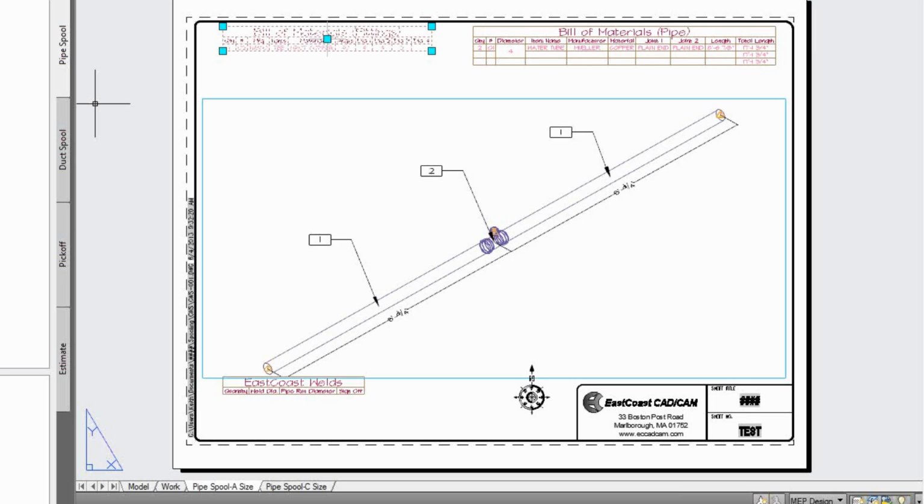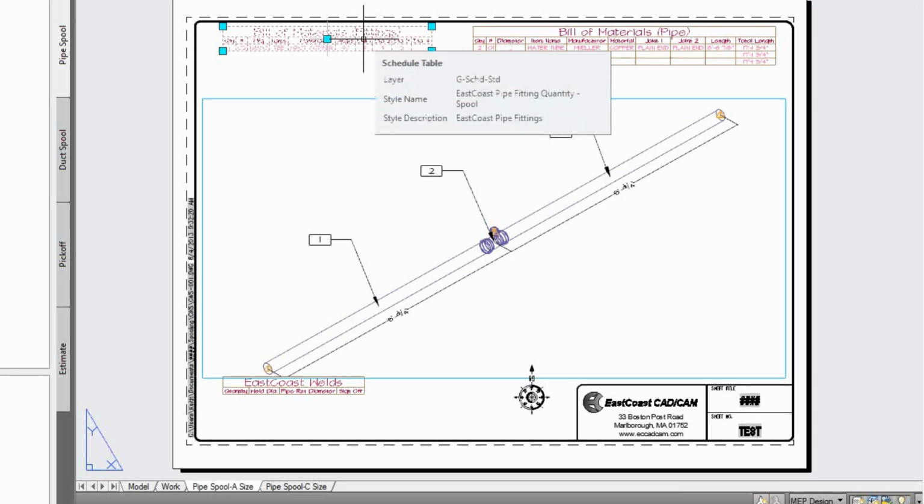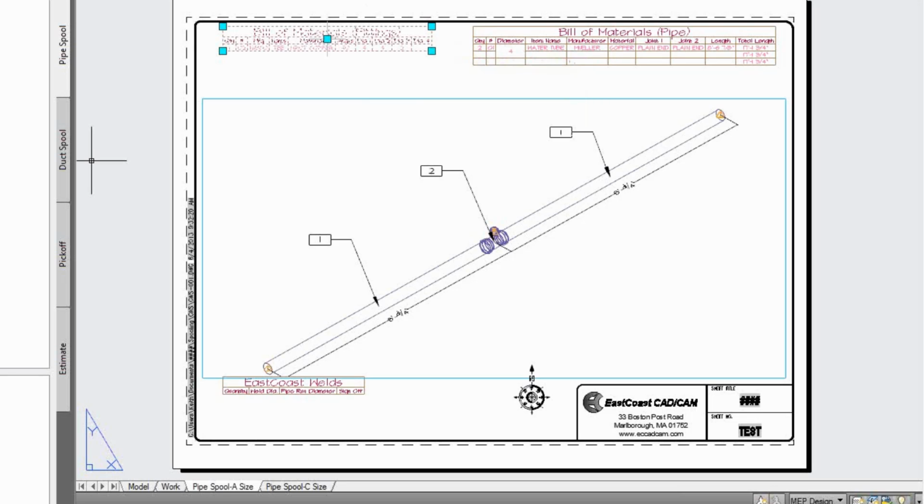So it's very important, when you are creating your own templates, if you don't start with ours as a base point and you start from scratch and bring your own templates in, make sure you go back and look at ours and set these up the same way in order to get your schedules to work correctly.